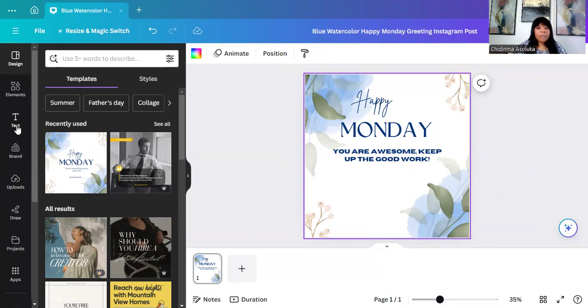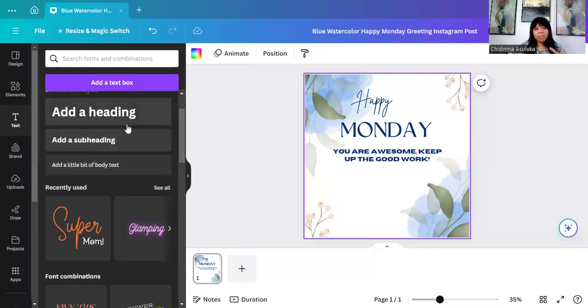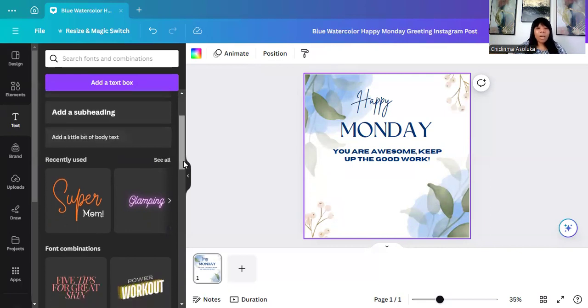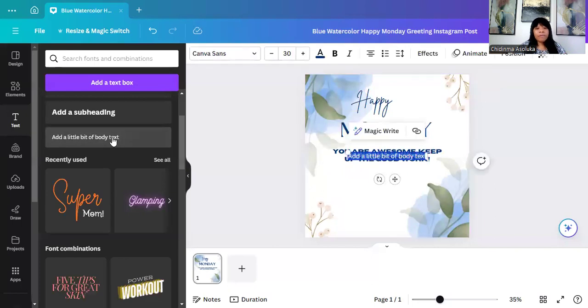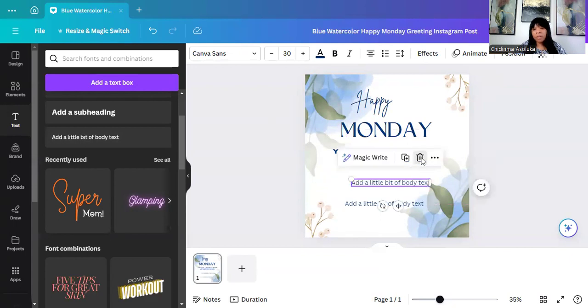So for example, whenever you click on text, you're going to see default text styles. These default text styles have already been set by default. So all you need to do is select what you want to communicate and the text style you want to use. You decide if it's a heading, you use this one. If it's a subheading, you go for this. If you want to add a little bit of body text, you go for this, right? So normally, let's say you want to add text on this post, you have to click on this, and it's going to come out here, right? I clicked twice, that's why it appears twice, so I'm going to take out one.